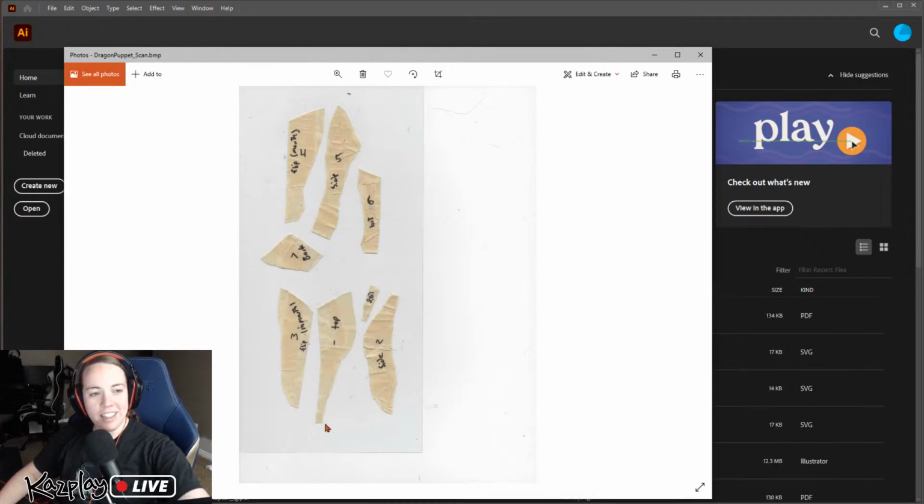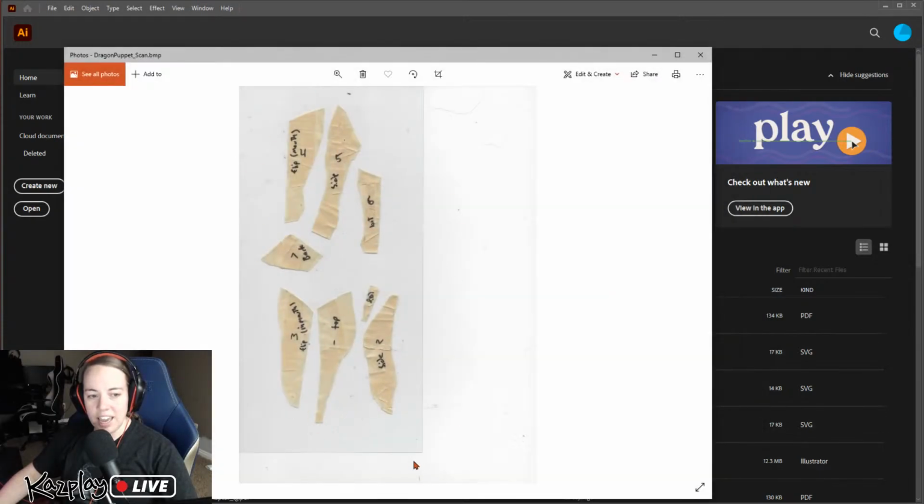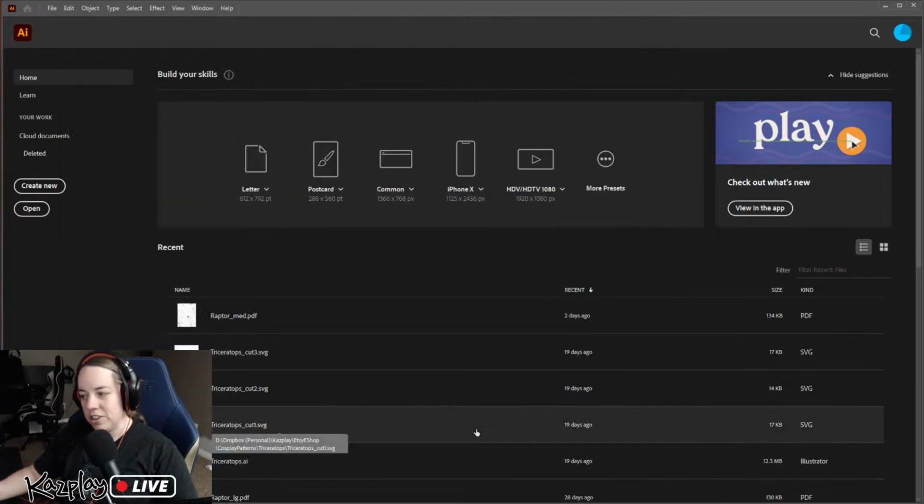So this is the pattern, and I've got Illustrator open right here. We're going to start from this scan, and I'll be tracing it in Illustrator and showing you how I do it, because Illustrator took me a long time to learn, and so I think I have some tips and tricks to help get you started.